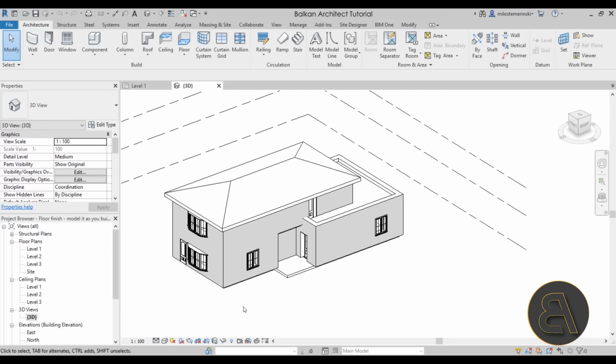And the final approach would be to model it as you would build it. So basically, when creating floors, what you would do is maybe pour out a concrete slab, and then you would add different finish materials for different rooms. Now in this case, we're just going to have the concrete slab and the finish material.